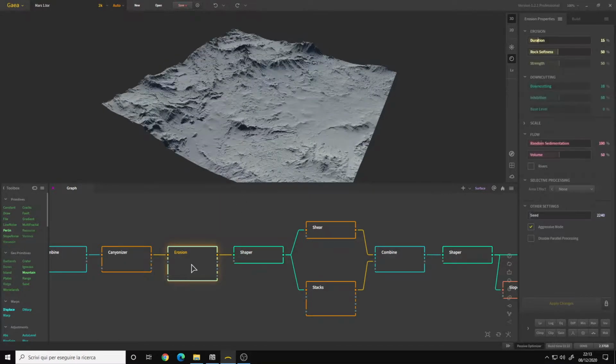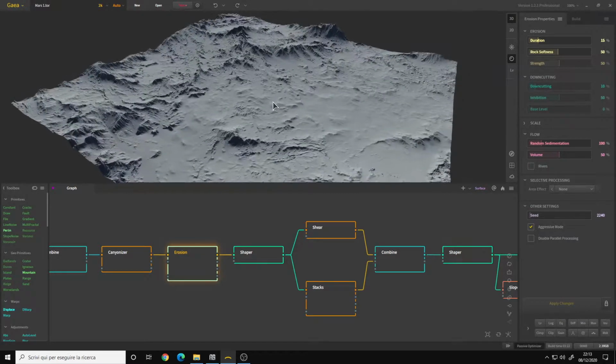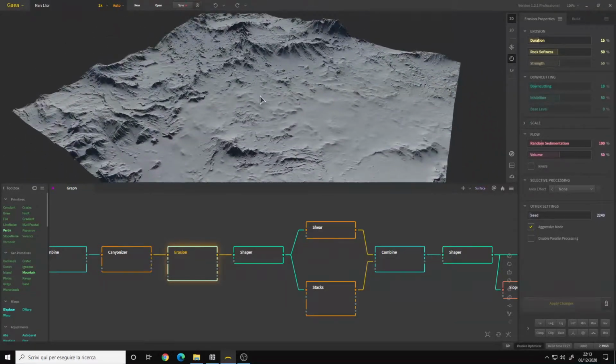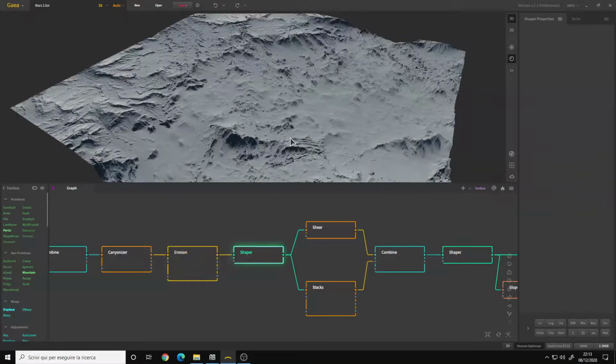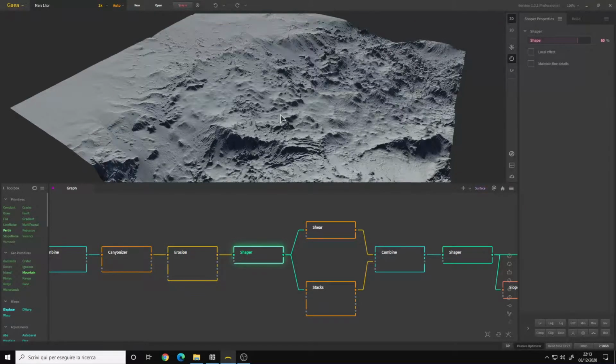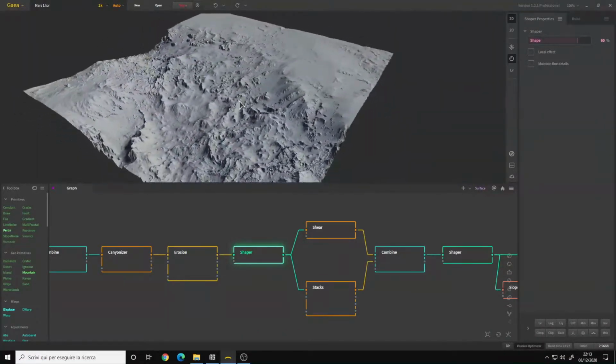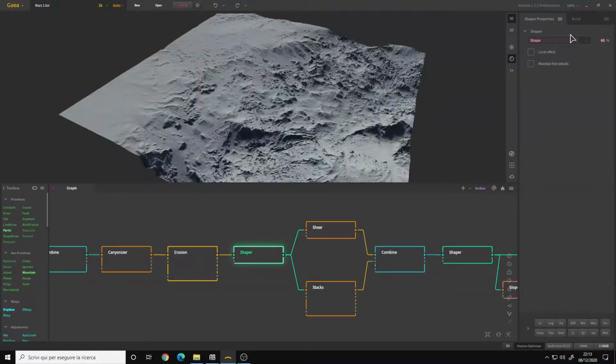I placed the shaper node, and this changed the terrain drastically. This is before. We have a nice valley. However, it doesn't look like it belongs to Mars. It looks like it belongs to some alpine region or something like that. After the shaper, we start to have some alien planet looking terrain. Here I used a 60% value of the shape toward the positive.